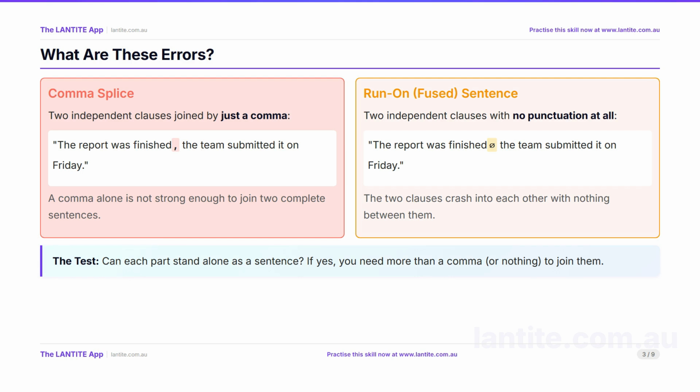A run-on sentence, also called a fuse sentence, is the same problem but worse. There is no punctuation at all between the 2 clauses. They just crash into each other. The test is simple. Can each part stand alone as a sentence? If yes, you need more than a comma, or nothing, to join them. You need one of the 4 fixes we are about to learn.